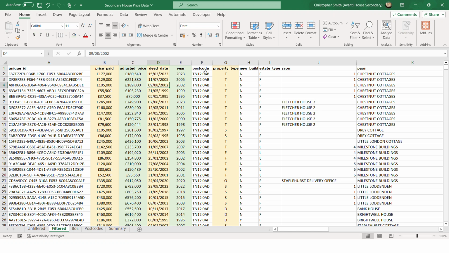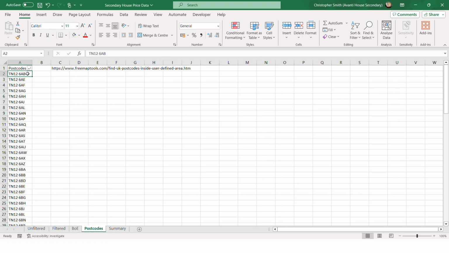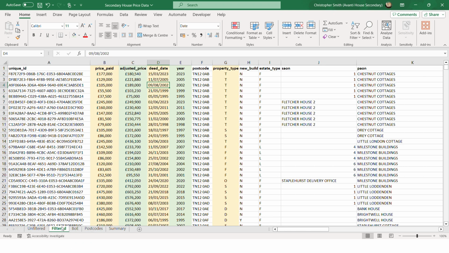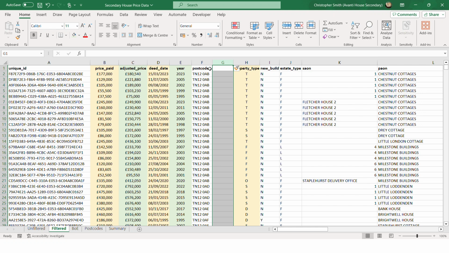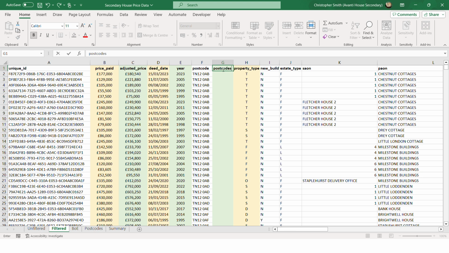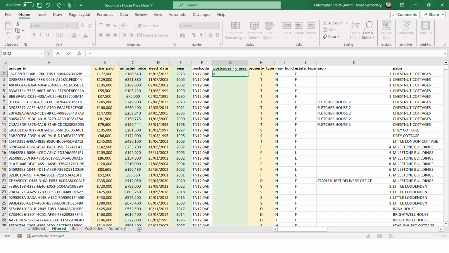We can see here, TN120AB. If we go to our postcodes, that's not one that we're interested in. So we're going to insert a new column. We're going to go insert here next to postcodes, and we're going to make it green because it's going to be a formula, and we're going to call this postcodes in area. And we're going to use the COUNTIFS function here. What this will enable us to do is to look up this postcode against our list of postcodes and give us a value of 1 if it's present and 0 if it's not.